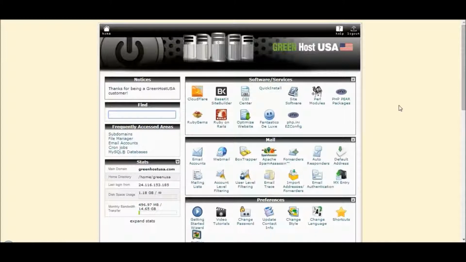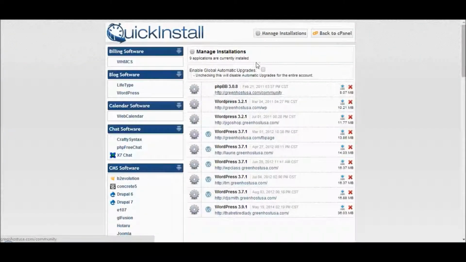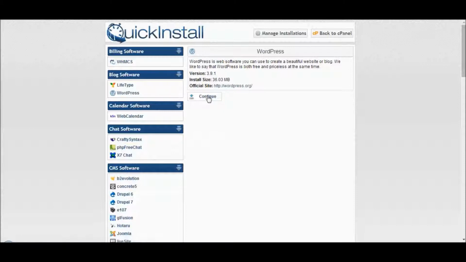So here we are back on the main dashboard for cPanel, and we just want to click on Quick Install right here. This is just like Fantastico. We had talked about how you have the choices of software off to the side, so we're going to do the same thing. We're going to click on WordPress.